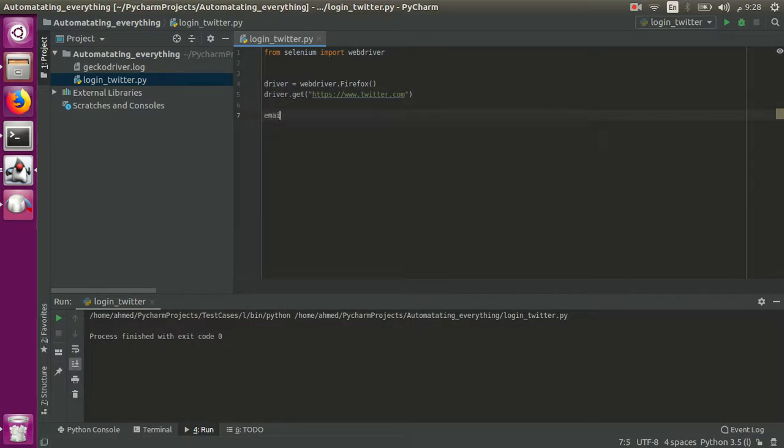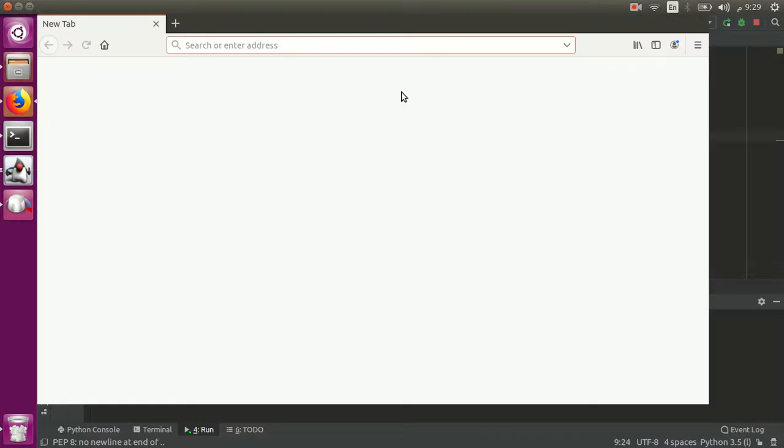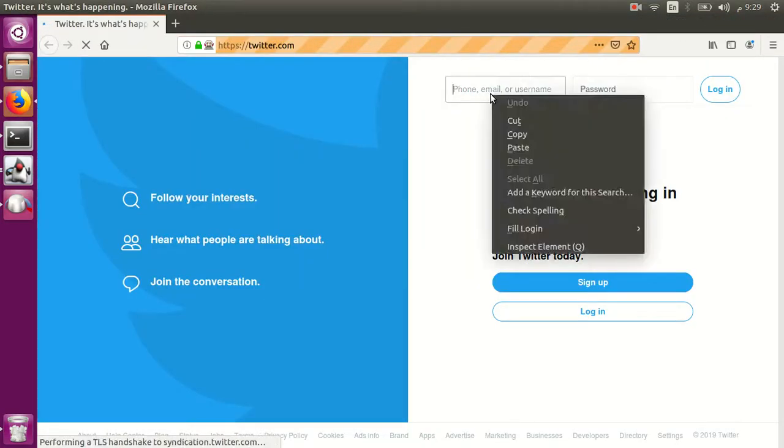And then we will need the email XPath and password XPath, and finally the login button XPath. Great, let's go and get these XPaths. We executed the code, it will open Firefox, and then it will redirect us to twitter.com. Great, it opened twitter.com.